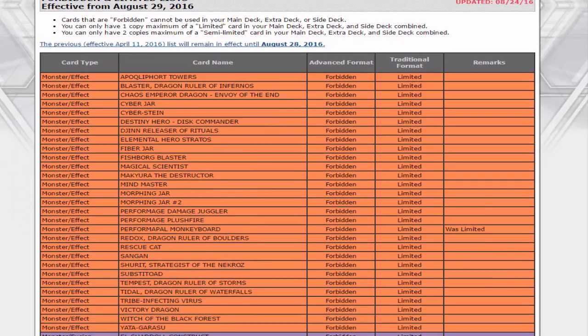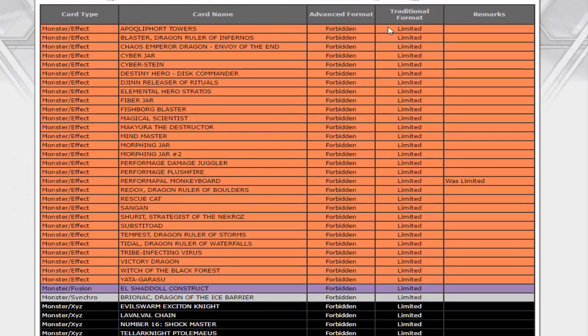Right here, this is where all the forbidden stuff is at. From the last ban list, nothing much has really changed, except one card did get added to the list, which is Performapal Monkeyboard. That is quite unfortunate because it shows right here that it was limited, which I figured was enough, but it's like they're really trying to put down the Performapal and even Odd-Eyes stuff, which I don't know why, but this is Konami. So yeah, that's the only new thing.